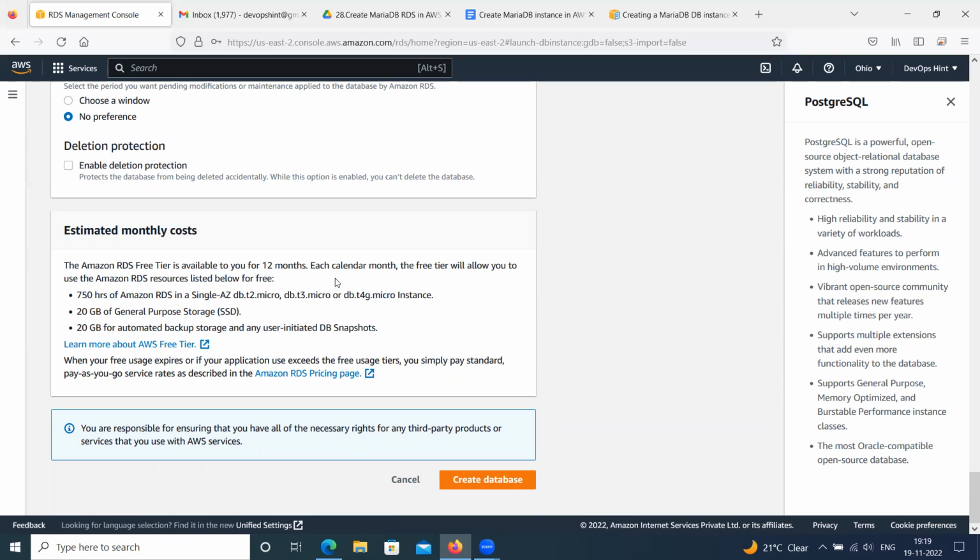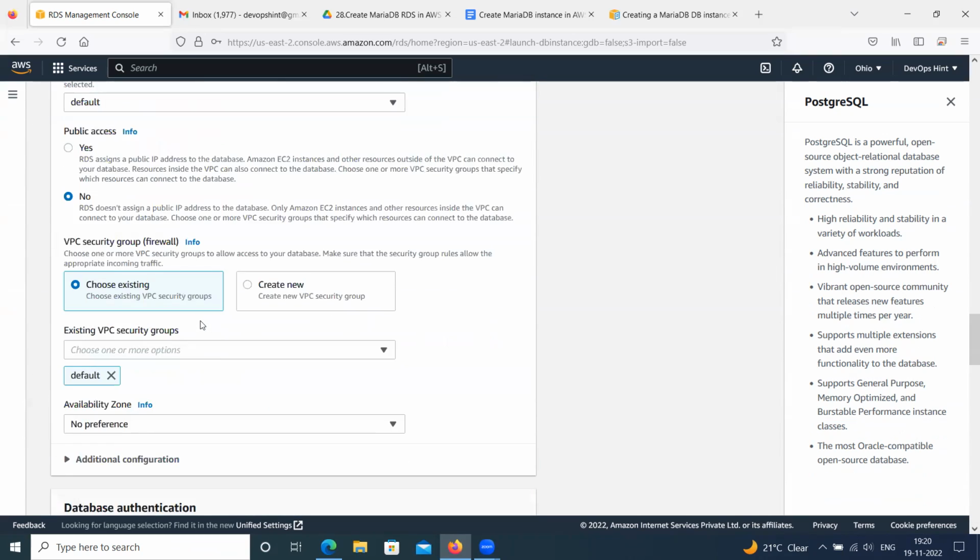It's showing the Amazon free tier is available for you for 12 months. Each calendar month, the free tier will allow you to use the Amazon RDS listed below for free. So for every month, 750 hours of single-AZ T2 micro, these are the categories you can use, and up to 20 GB of SSD and 20 GB for backup. So you can practice with a free tier instance. You have to keep all these parameters in mind.